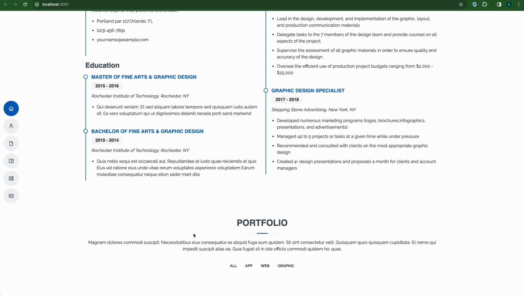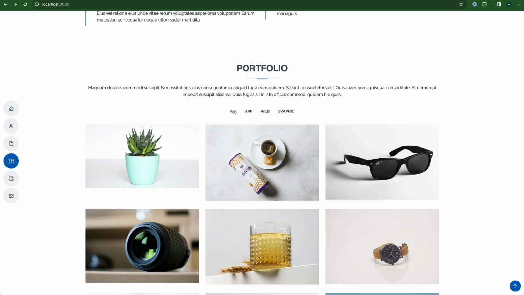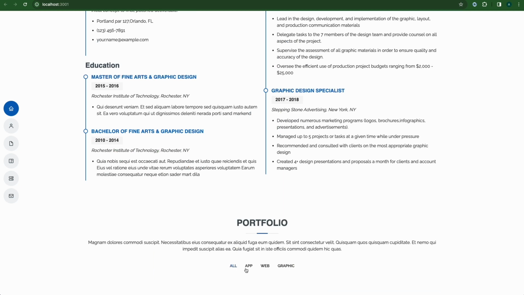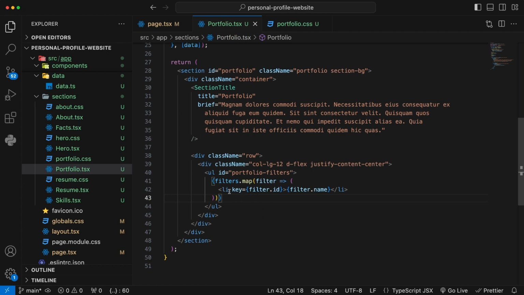But the one thing you'll probably notice is that the first one should be set to active by default and show in blue. The remaining are in black. However, this CSS is not reflected. That is because if you look at the CSS file, we do have the filter active class name to handle the color of the text. But here we didn't use that class name.